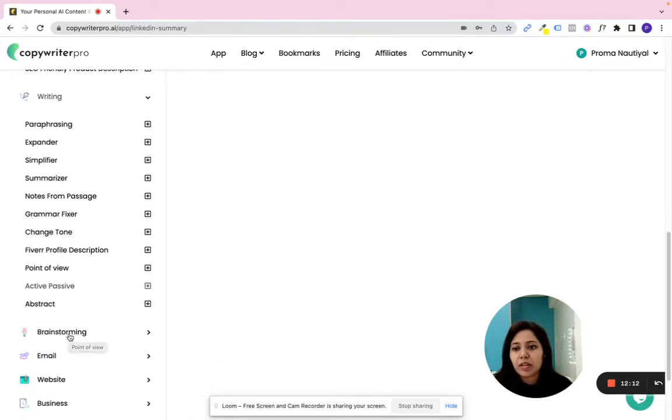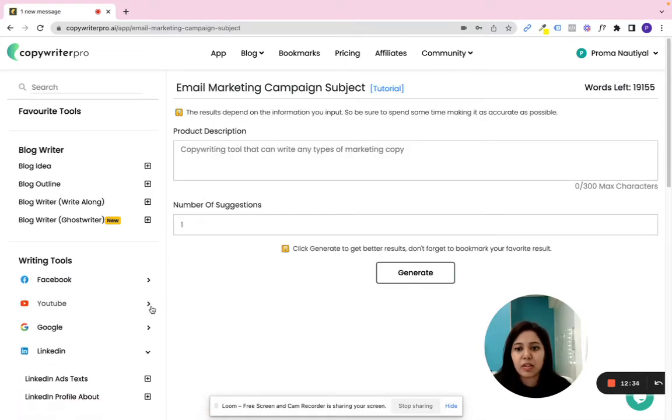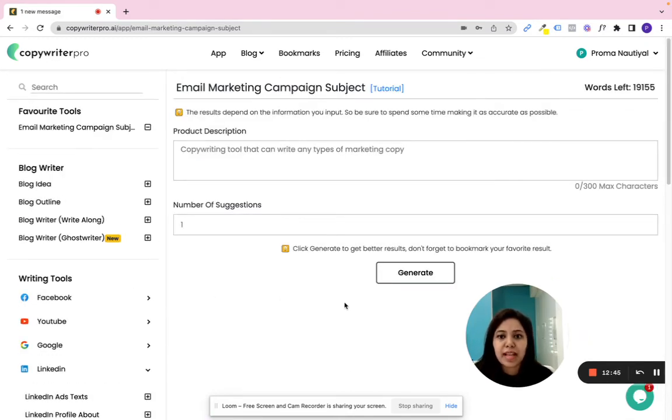So that being said, email subject from body. So basically you have written an email, but you don't know what the right subject is going to be for that. You can copy and paste the body and get examples of subject lines from that. And email marketing campaigns. So let's take a look at that. There we go. So for example, we have email marketing campaign subject, right?